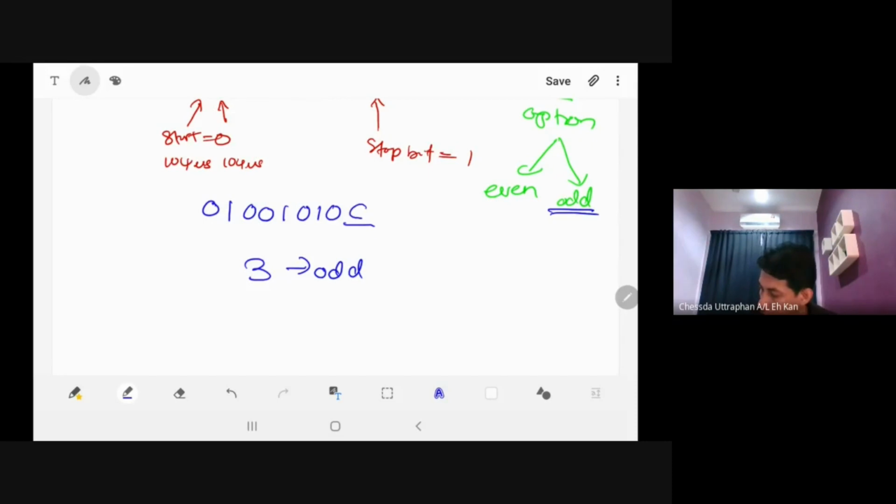So you need to have 0 as your parity bit so that the total number of 1s in your data plus the parity bit is an odd number. 1, 2, 3 plus 0, 3, which is odd. Is it clear? Okay, good.